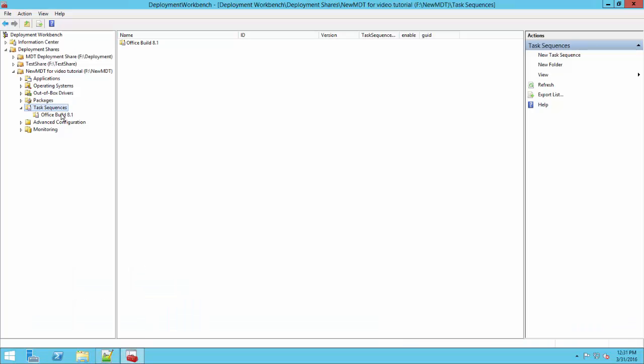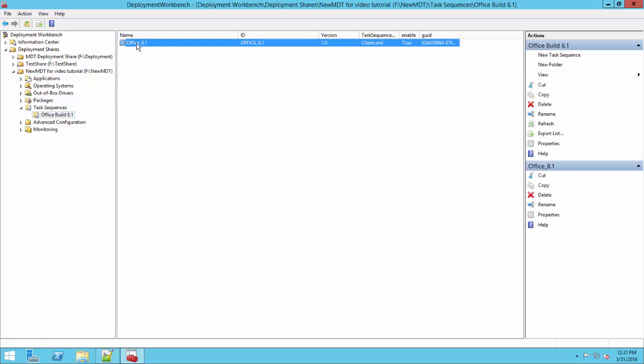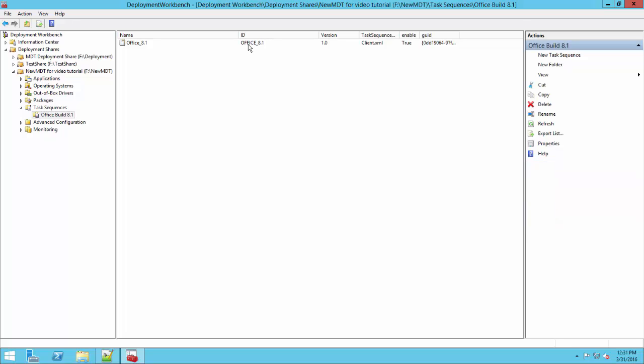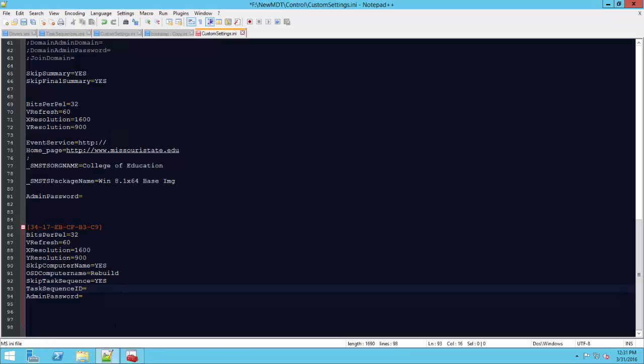It looks like we have one here called Office Build 8.1, and inside that the task sequence is Office 8.1, and the task sequence ID is Office_8.1. So I'm going to take this task sequence ID. I'm actually going to put it into my custom settings file for this particular model.